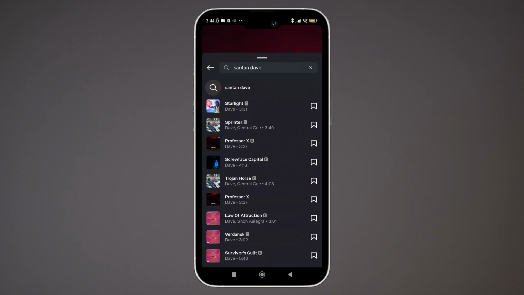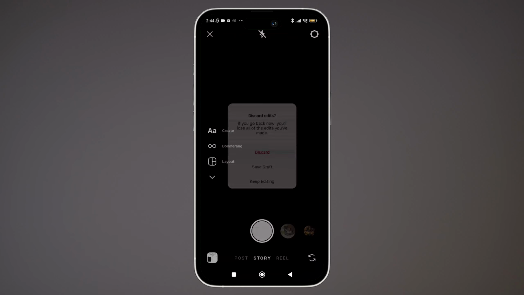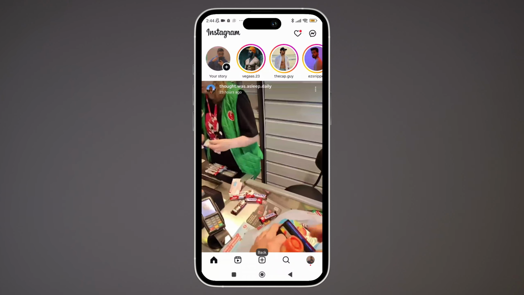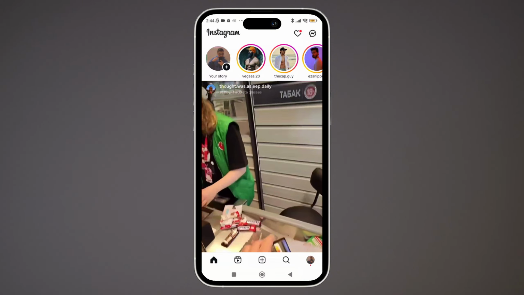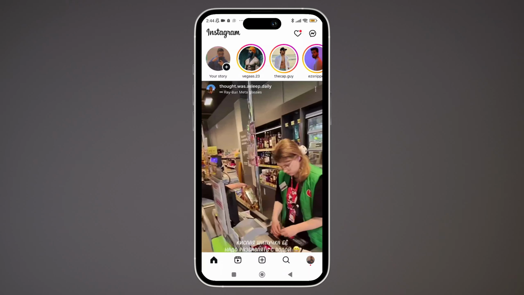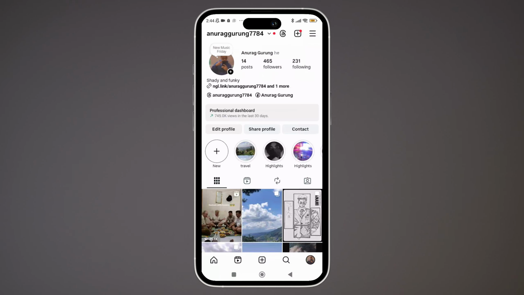So, to fix that, you can simply exit the story, and once you are on the main feed page, you simply have to tap on the profile icon shown in the bottom right corner of the screen. Once you are in your profile section, just tap on the three dash icon, which can be seen in the top right corner of the screen.